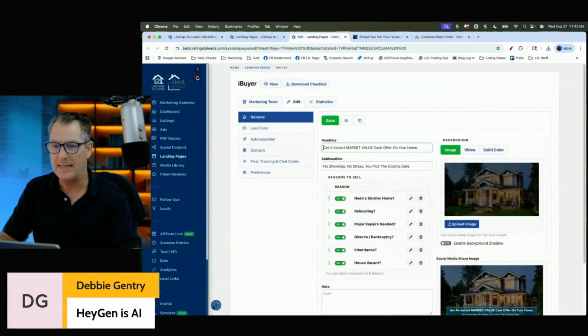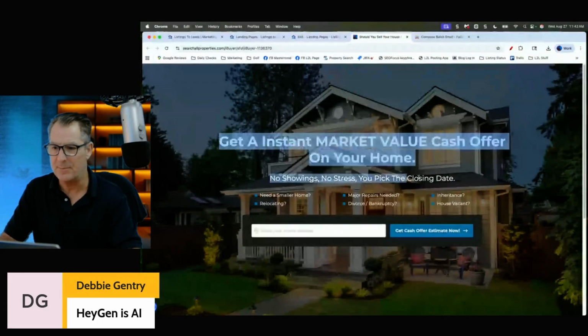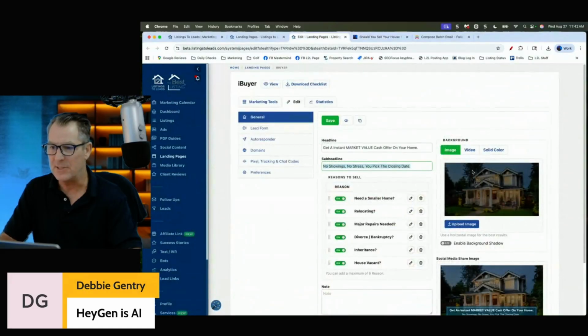So my headline is right here: Get an instant market value cash offer on your home. Subheadline, I've got no showings, no stress. You pick the closing date. And if we go here, you can see where that showed up right there. I changed the background image.